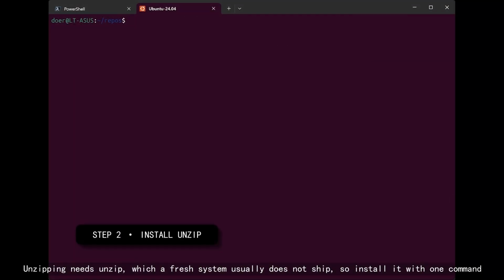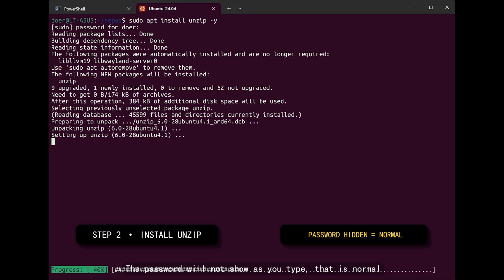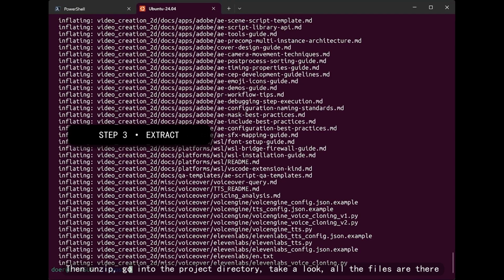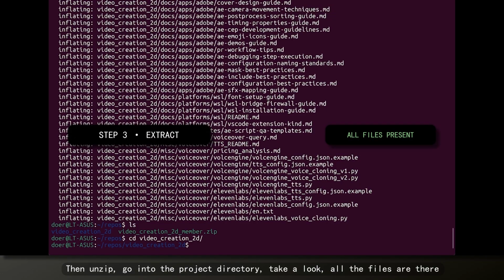Unzipping needs unzip, which a fresh system usually does not ship, so install it with one command. The password will not show as you type, that is normal. Then unzip, go into the project directory, take a look, all the files are there.